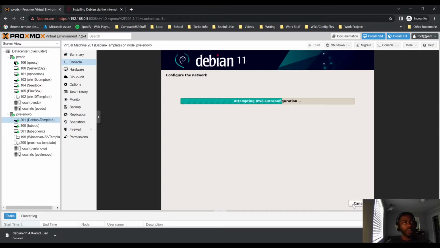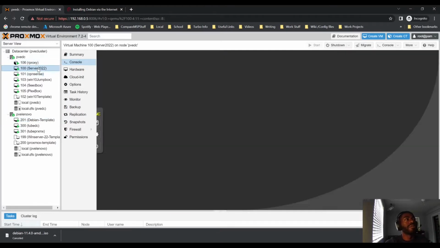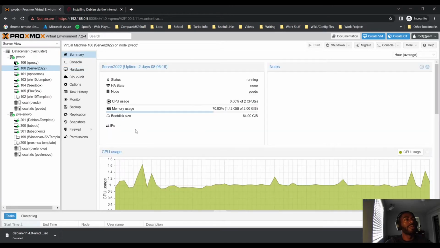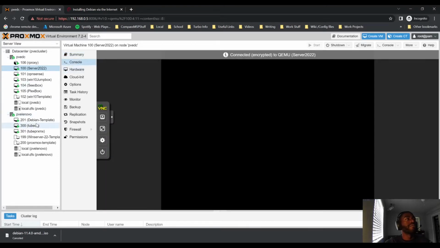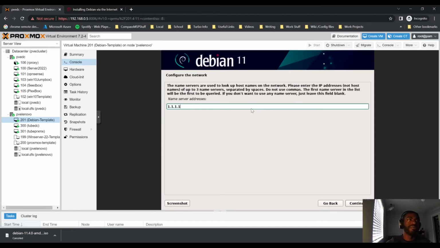Okay, you can see it's trying to get its IP address via DHCP, and it looks like it works. It says network configuration. Name servers are used to look up host names on the network. So this is basically your DNS address. This should be a DNS server. IO drivers aren't working. Okay. We'll just use the default name servers. We'll use Cloudflare's name servers.